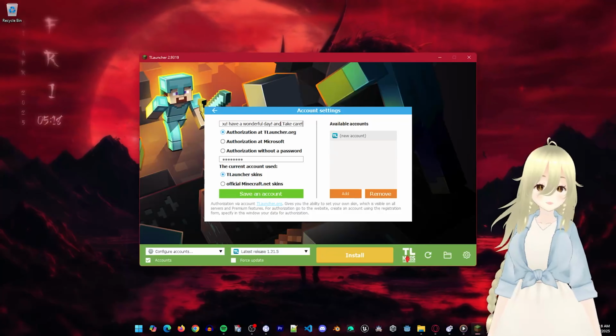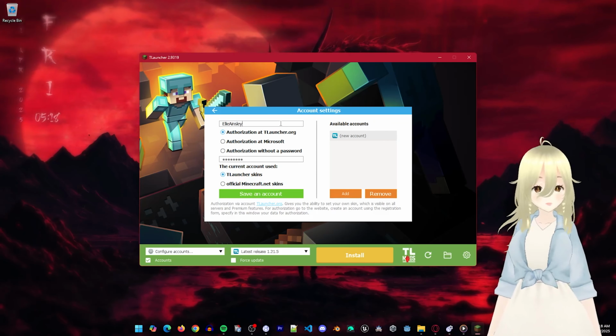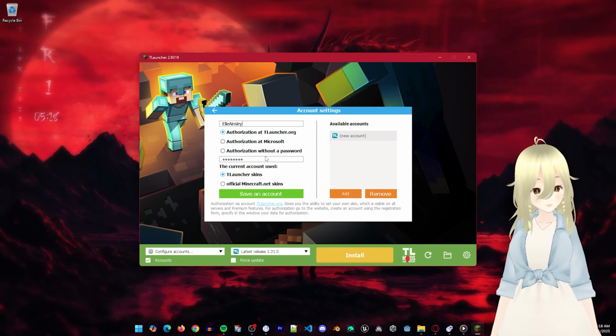Now you can use the Microsoft official version of Minecraft here as well, but we want the free version, so since we earlier made an account in the website, we just type in our username and password down below, and just like that, we have our account added and fully ready to go.